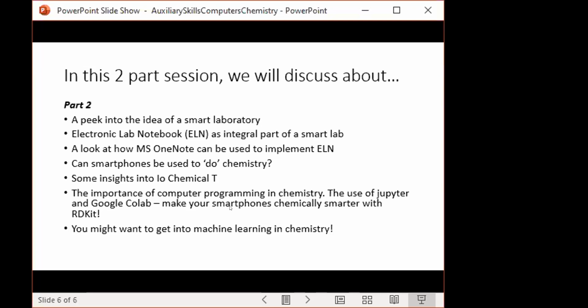You don't have to be excellent in programming. I'm not a good programmer. I know how to program. What I do is, when I want to solve chemical problems, I will use other people's code, edit it, and solve my problems. I don't have to start from scratch to do programming. As long as you have the basic knowledge of programming, then you can actually use other people's work to help you solve your problems. Well, you might want to get into machine learning in chemistry. It's a growing subject.